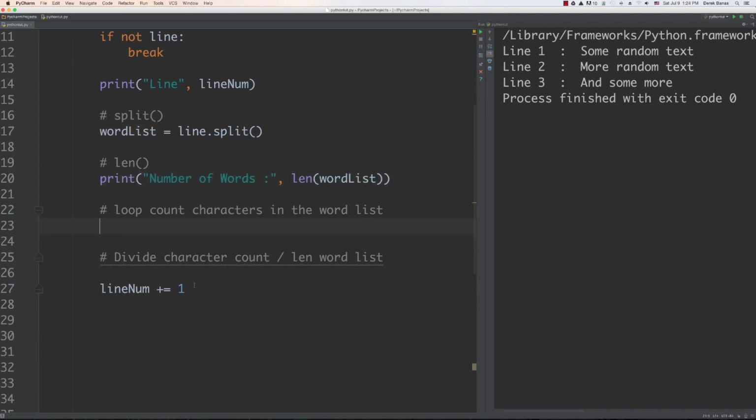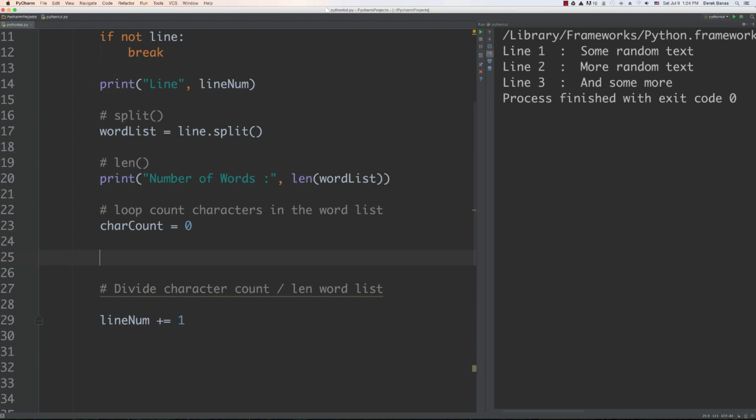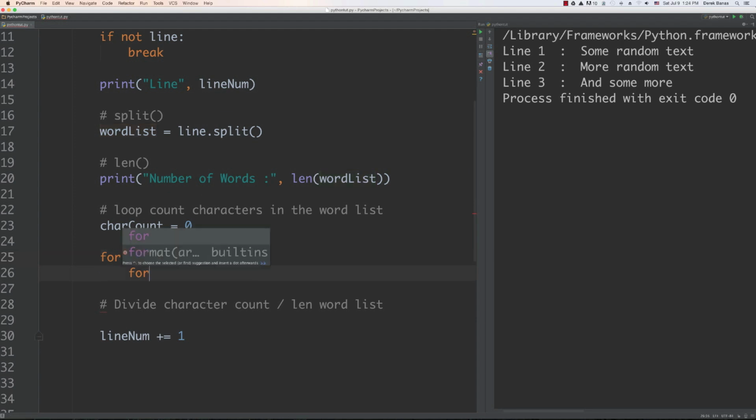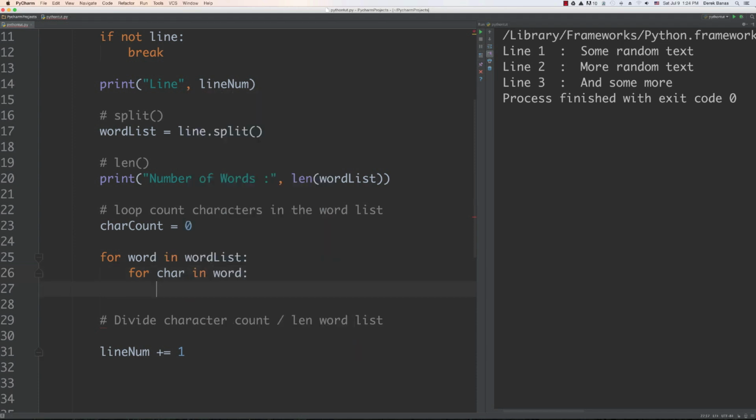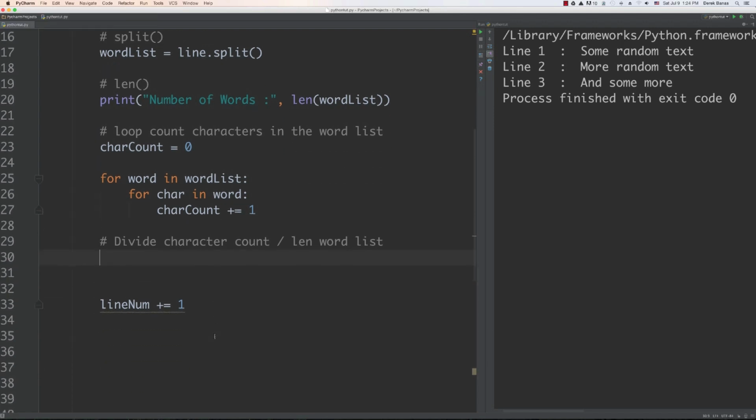I'm then going to be looping through the characters in our word list, and I want to count how many characters there are. So I'm going to say character count, and we'll start off at 0. Then after that, I'm going to be cycling through my word list, the list that I generated, and I'm going to get each individual word, and then cycle through each character in each individual word. So a little bit trickier. And then I can increment character count every single time there's a new character in each of the individual words. So now I've got all the data that I need, but I need to get the average.